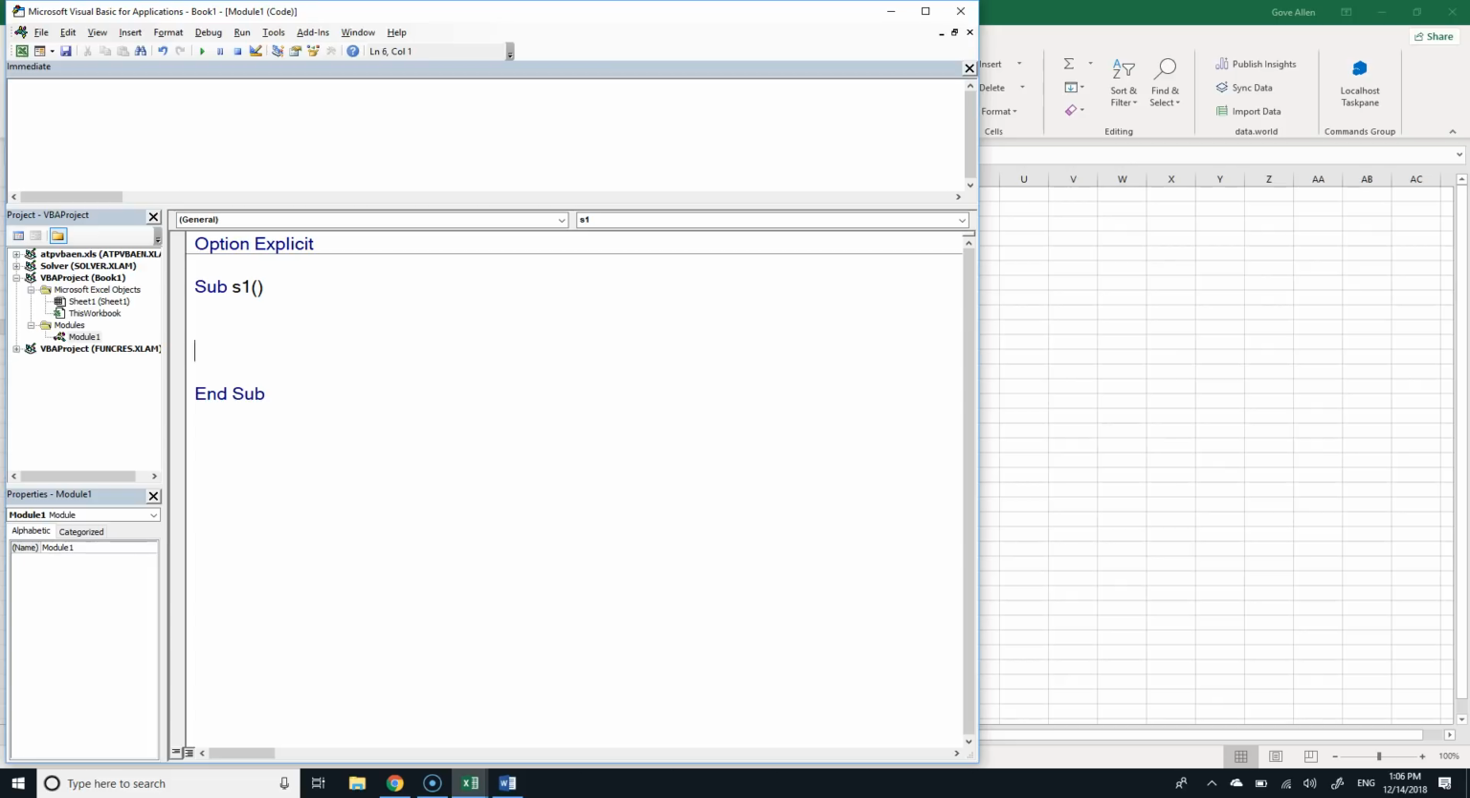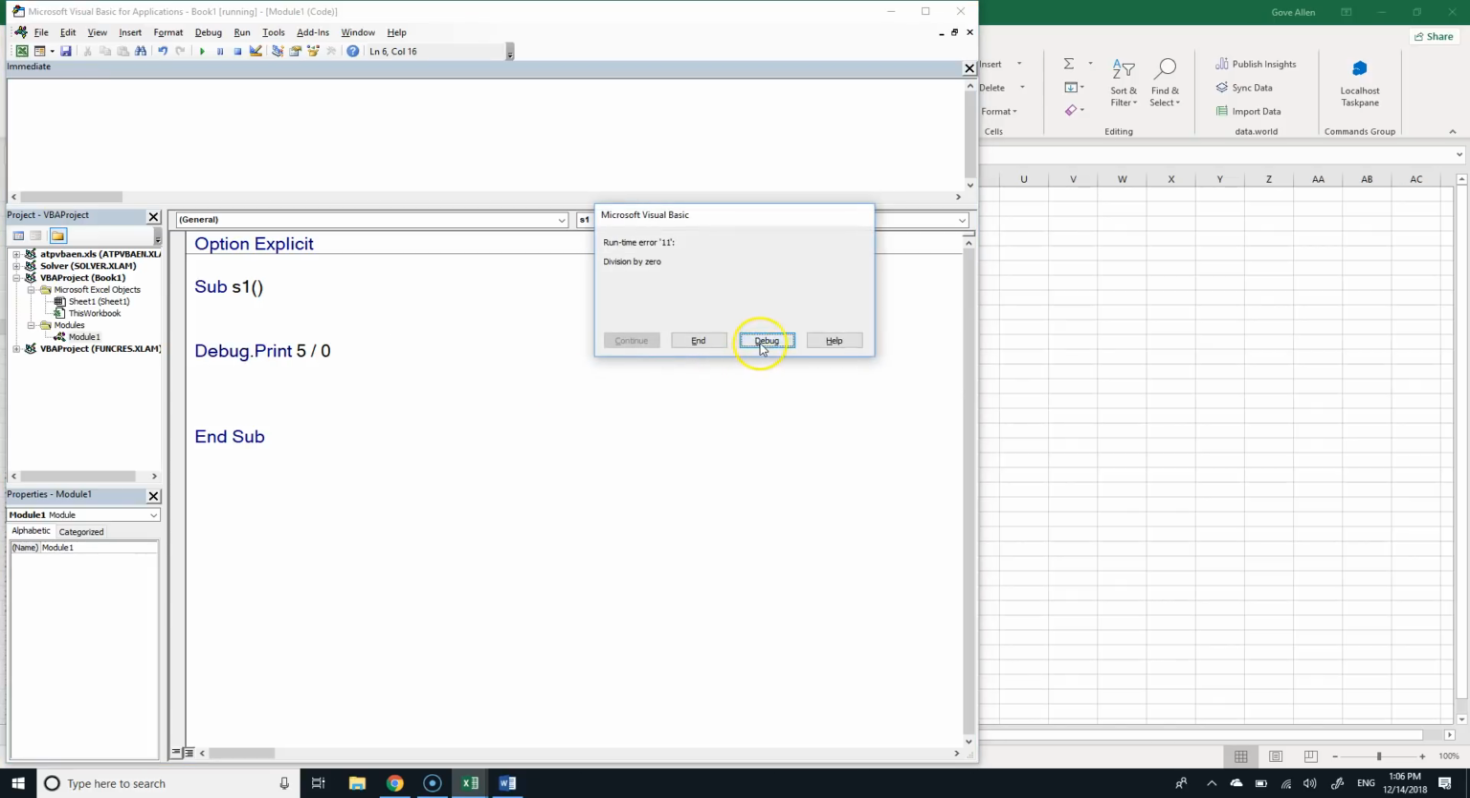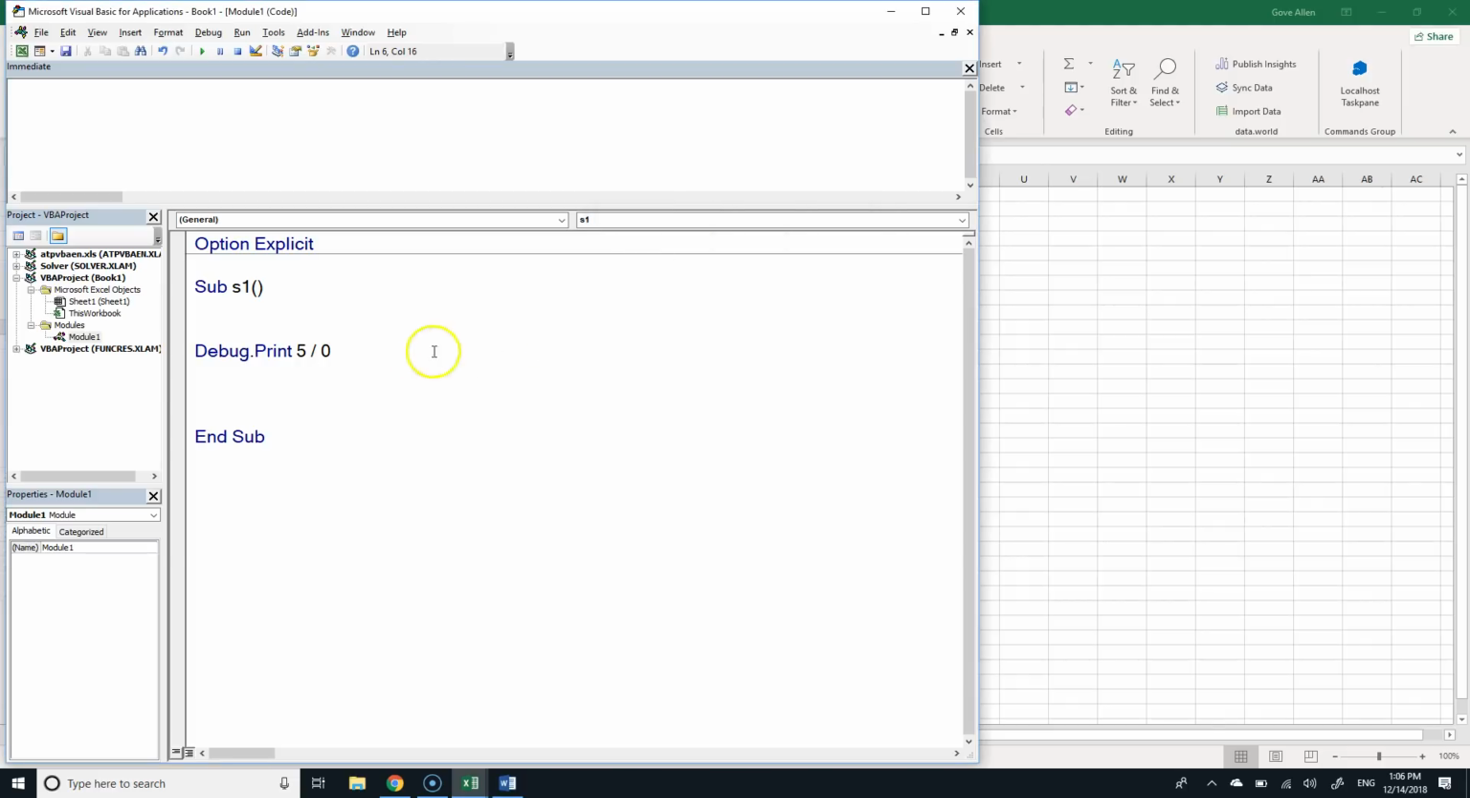Sub S1. Let's put an error here. Debug.print 5 divided by 0. That should be an error. Run that. Sure enough, division by 0 is an error. So let's say I have two errors here, and let's skip the first one. So on error, resume next.